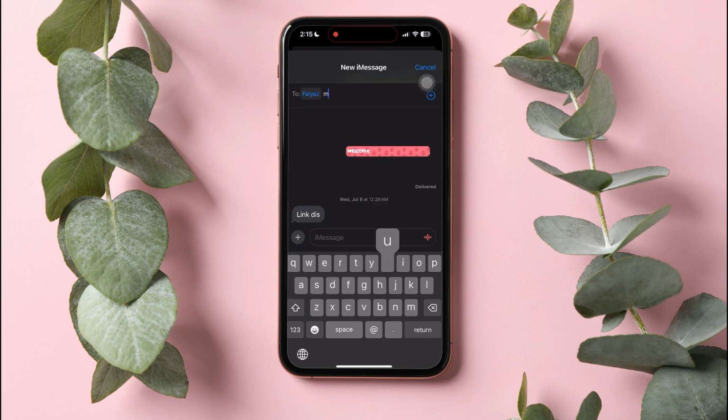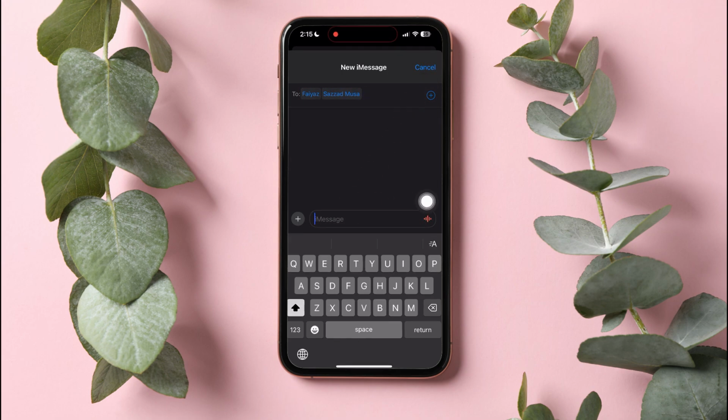You can search for or type in the name of the people who you want to send the message to from here. You can select more than one person if you want to send the message in a group. After selecting, type in a message in the text bar below to share it with them.